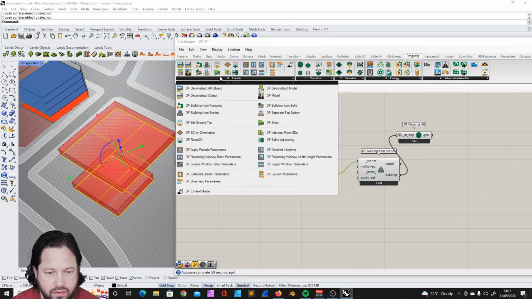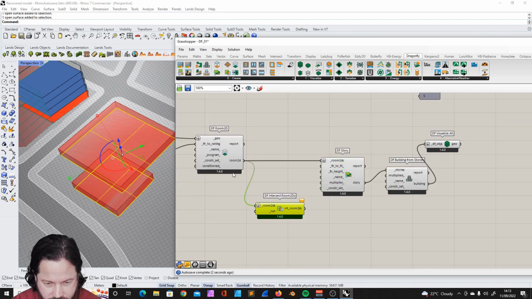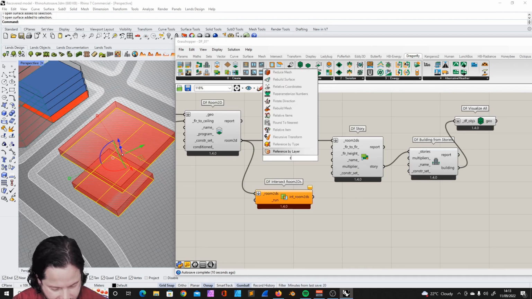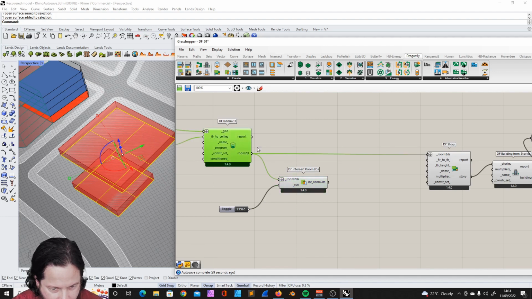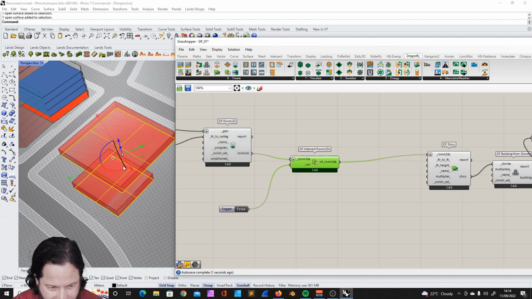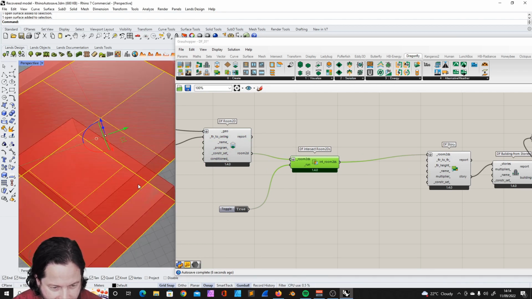But what we can do now, because they are overlapping, we need to do something with these. There is a tool called Dragonfly intersect room 2Ds. So that's what we need first. So we plug in the room 2Ds first in here. We need to run that. Oh, sorry. Boolean toggle. Take this. We know they're intersecting, but they're still plugged in here, so we could do this now. It hasn't really changed much, because the only thing that tool does is check where it's intersecting.